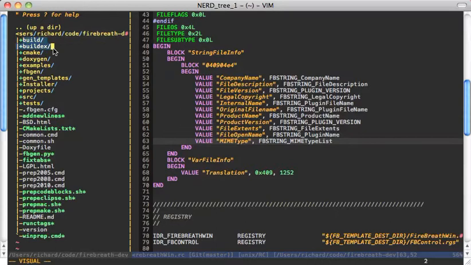The build directories, of course, are temporary. Those are the directories that are generated by CMake each time. They can be deleted at any time and recreated. Build is the default directory for projects, and build ex for build examples is the default build directory for examples.